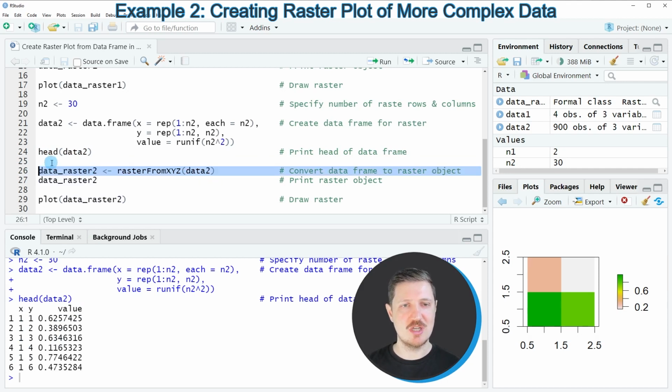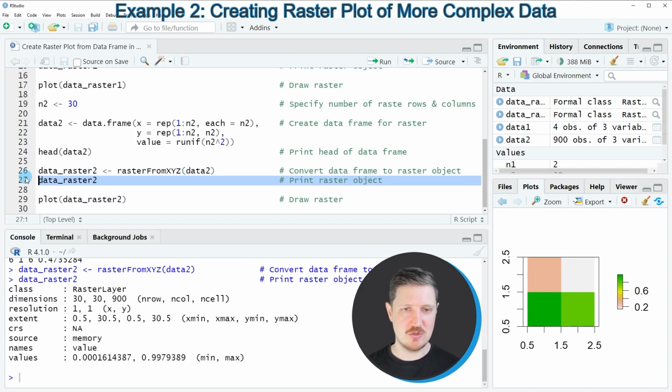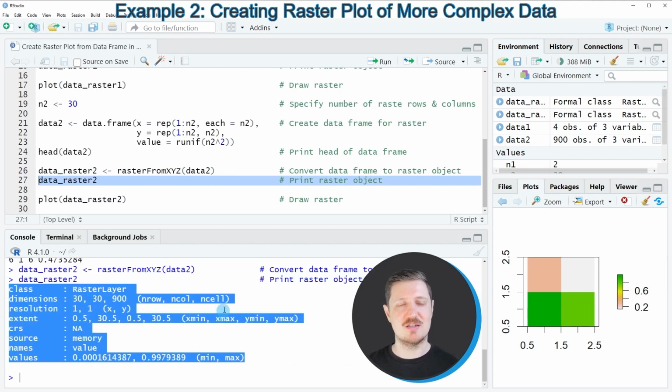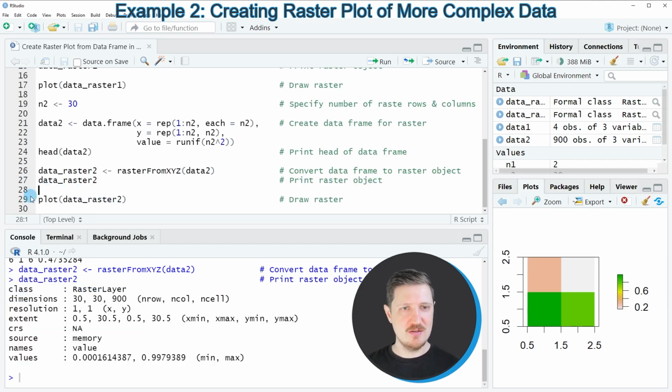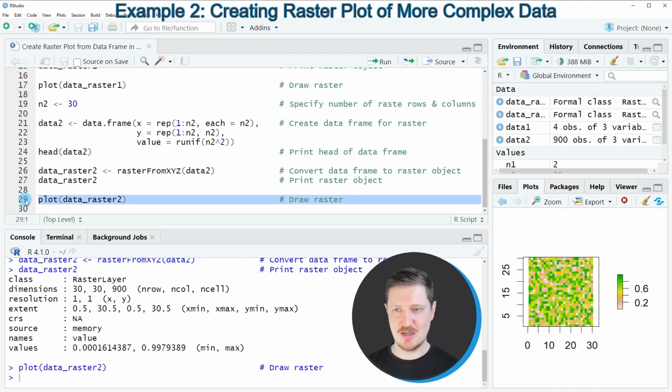As in the previous example, I'm applying the rasterFromXYZ function to this data object, and I'm storing the output in a new data object called data_raster2. And if you print this data object to the RStudio console, you can see once again that we have created a data object containing raster information. And then we can apply the plot function to this data object, as you can see in line 29. And then you can see that we have created another more complex raster plot at the bottom right of RStudio.